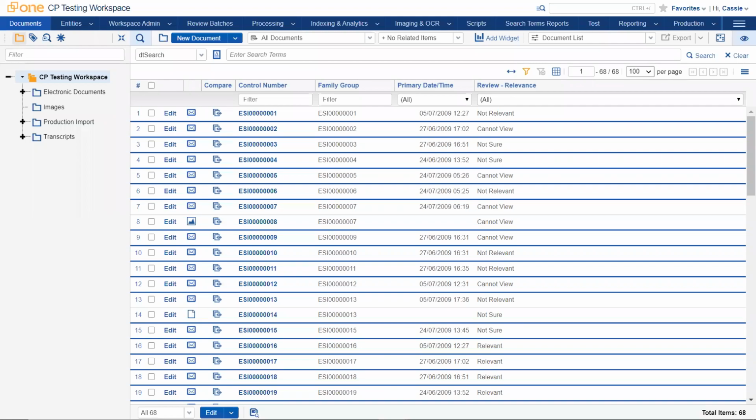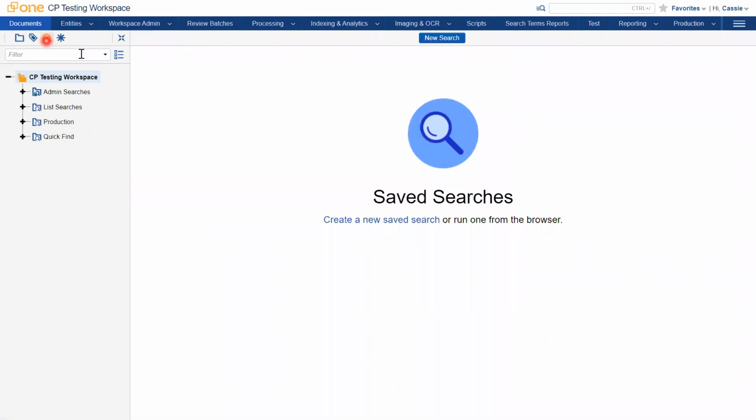To organize your saved searches, you can create folders. To create a folder, navigate to your saved searches tab. Ensure that the top level folder is highlighted blue. Right click and then click create.